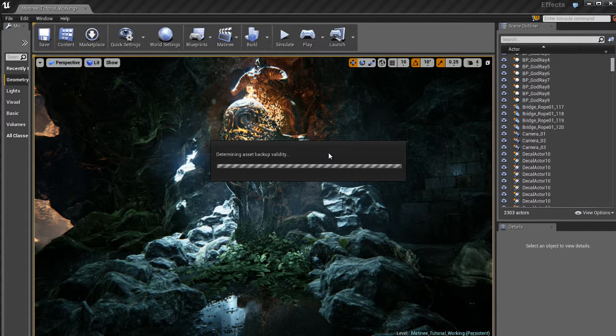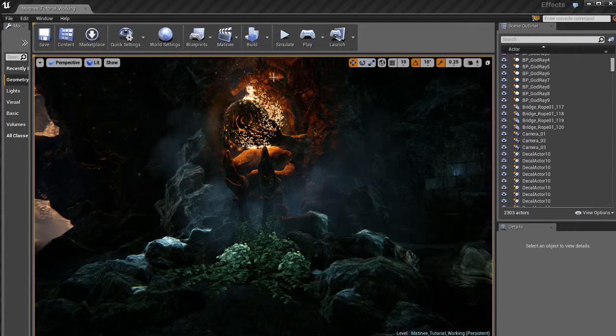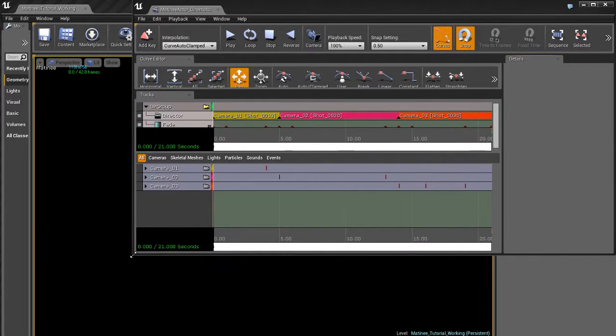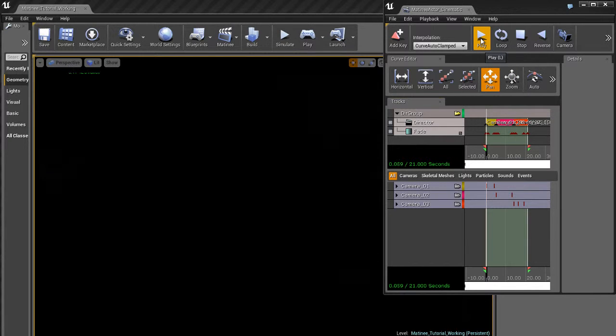Now I'm very paranoid since I've had 2 major crashes kind of in a row. So let's go here to Matinee. Okay, let's preview this. So make sure that the director group is set to preview mode with the little yellow camera icon. And let's just hit play and see the whole thing.